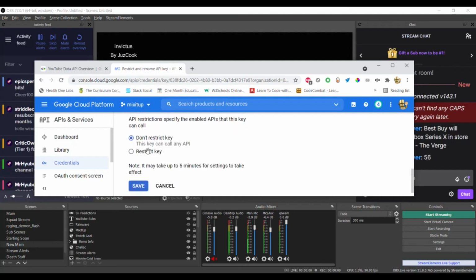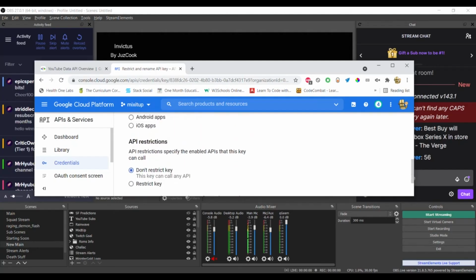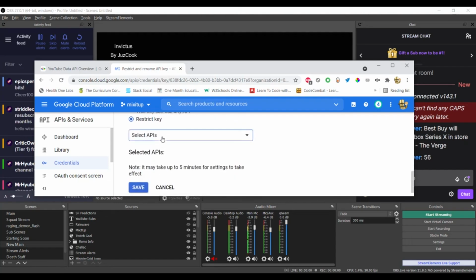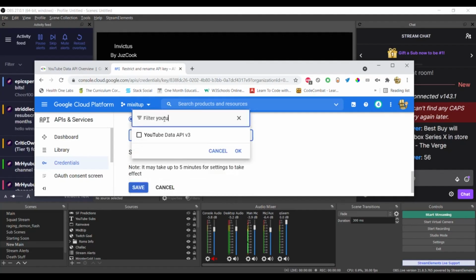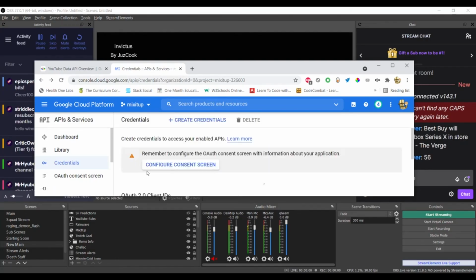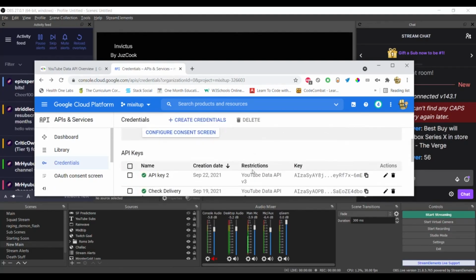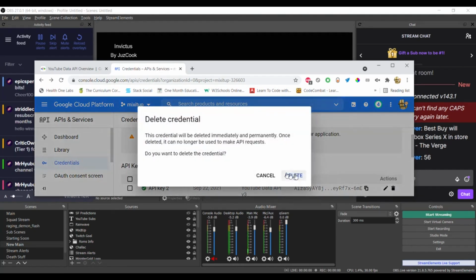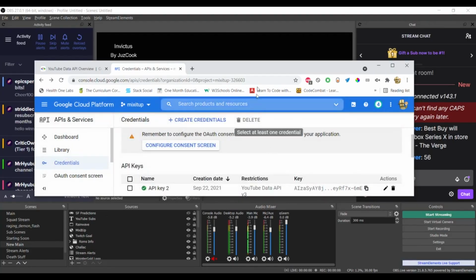And then at the very least, you want to set an API restriction. Click on restrict key. Click on the select API dropdown. Just type in YouTube to start. And then there is your YouTube Data API v3. Click on that. OK. And then save. Make sure you copy your API key. Maybe save it on your computer if you don't want to keep coming back here. For me, I don't need it anymore, so I am going to delete it. And that is how you make your API key.